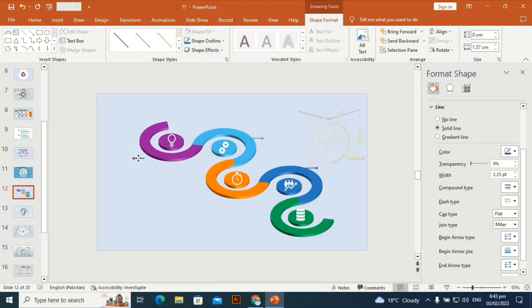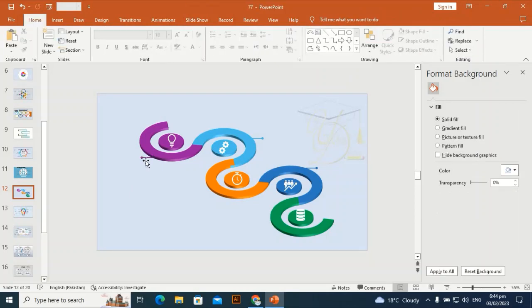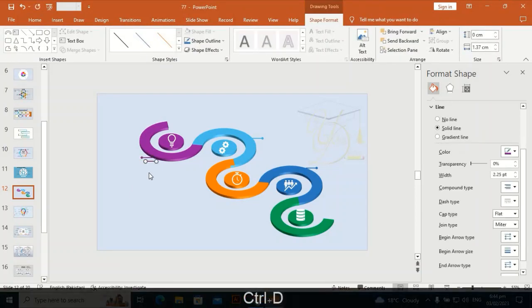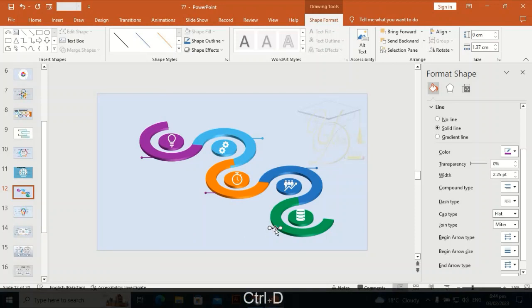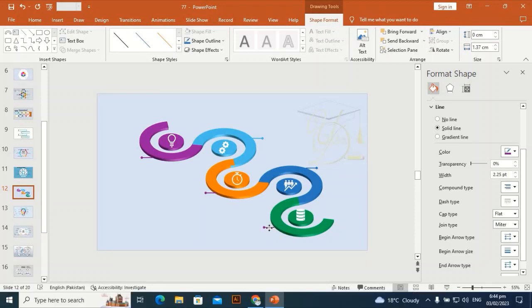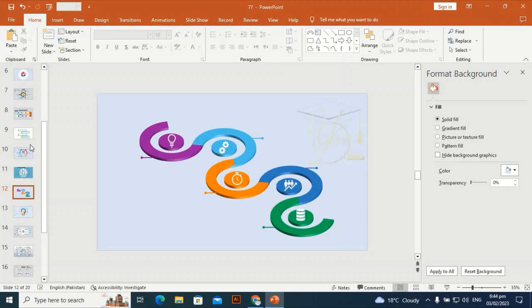Control D to duplicate it. Let me place it here where the text goes, and okay, let me place it here. Control D to duplicate it and place it here, and change this color according to the shape one by one. Go to Shape Outline and pick this color according to the shape.